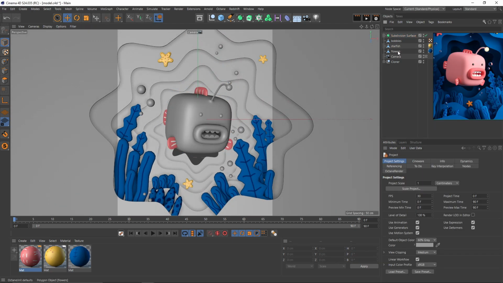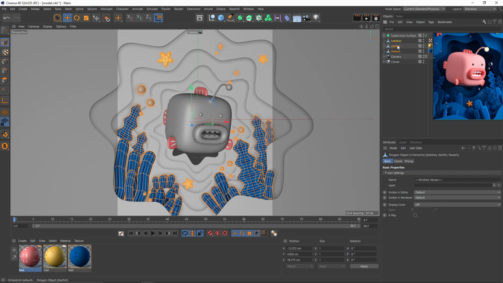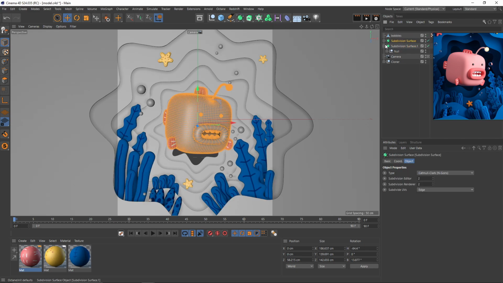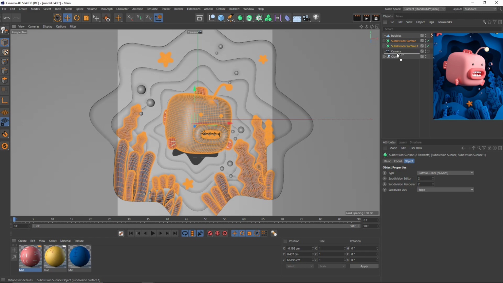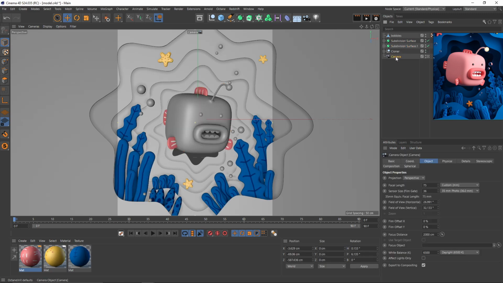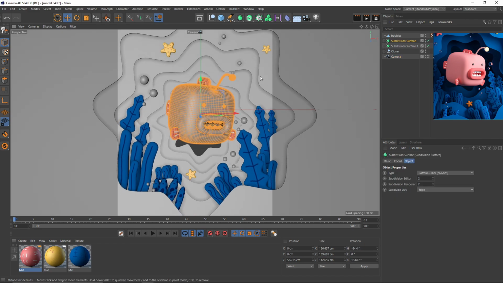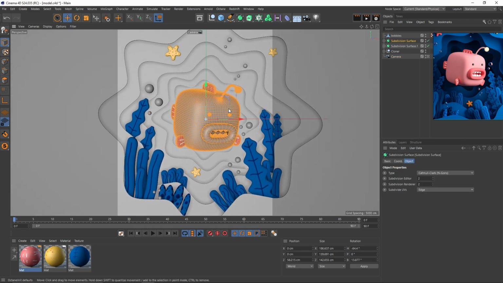First things first, let's select the starfish and flowers, make a group, and I'm gonna make another subdivision surface for them, and let's put them over here. And I don't want to see the empty side, so I'm gonna slightly change my camera angle. Something like that will be enough.